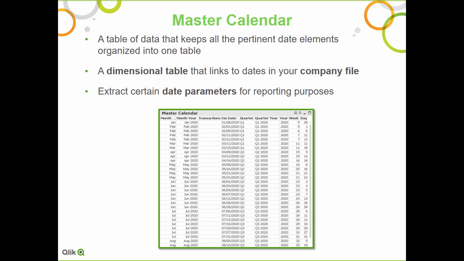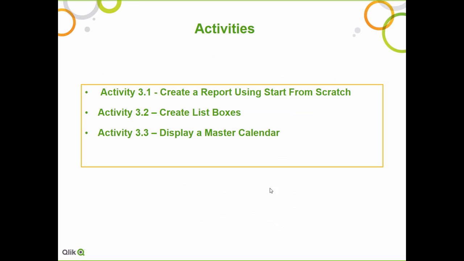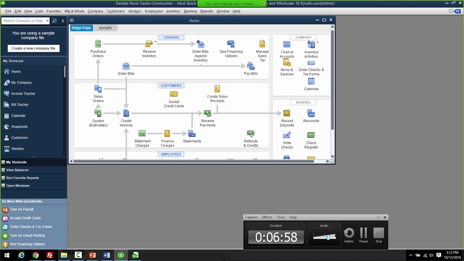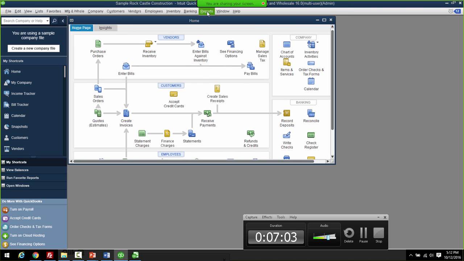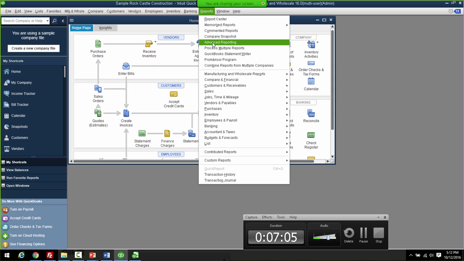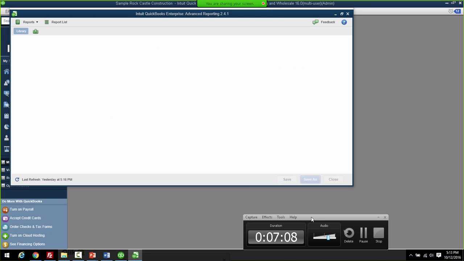So what we'll do is perform some activities that will help us create a report using the start from scratch method. We're going to create some list boxes, and we're going to display a master calendar. So we have a few activities that are going to be very helpful in getting you going with this report. Let's go back to our advanced reporting tool. Right now we're at the home page for QuickBooks. Let's go to the reports and click on advanced reporting.